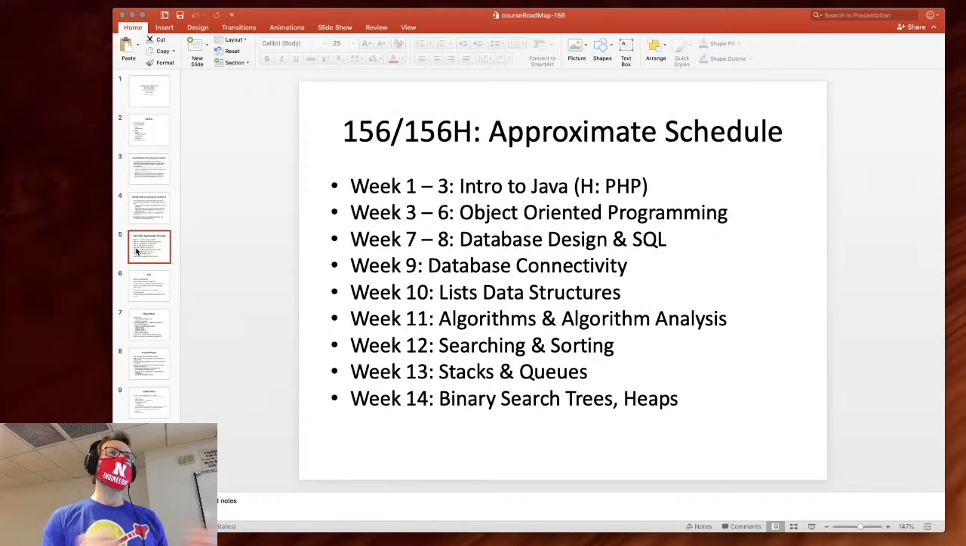Then we'll go ahead and pivot to object-oriented programming in the context of Java. We'll talk about database design and SQL, so we'll learn another programming language. SQL, structured query language, is a programming language. It's how you access a database. Then you'll bring those two things together and programmatically access your database through Java. Your Java program will connect to the database server and pull down data, persist data, save data, basically talk to the server.